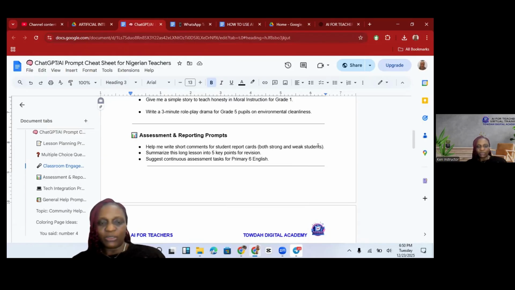Then you can tell AI to summarize this long lesson into 5 key points for revision. So exam is coming, you have taught them, and you want a summary for their revision. You can also tell AI to do that for you. Don't you see that it makes your life easier as a teacher? Suggest continuous assessment tasks for primary 6 English.